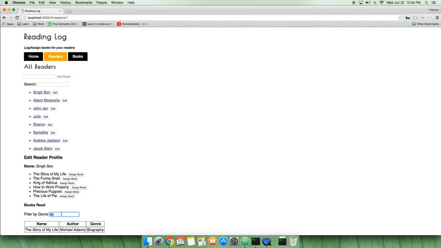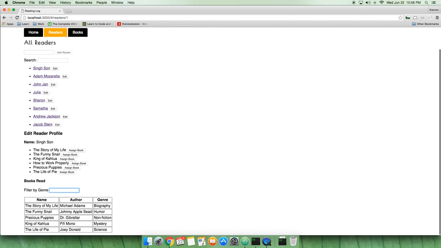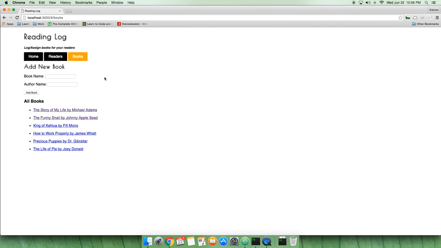So there's the custom filter for genre, and I've already added the user. And then there's a books tab, where you can also do the same kind of actions. You can look at all the books, and you can also add a book. I need to add one more field in here to be able to do that.